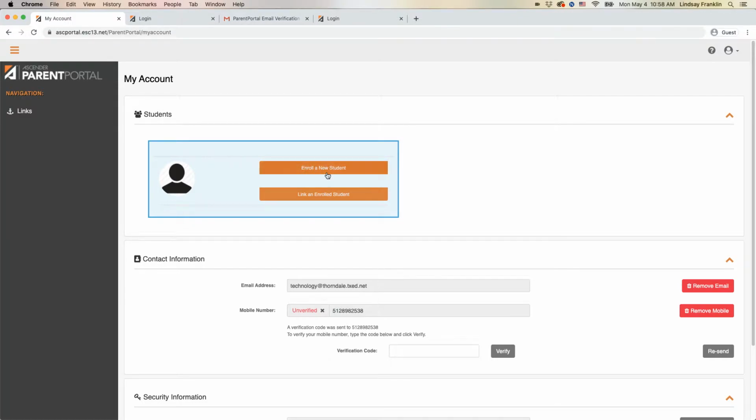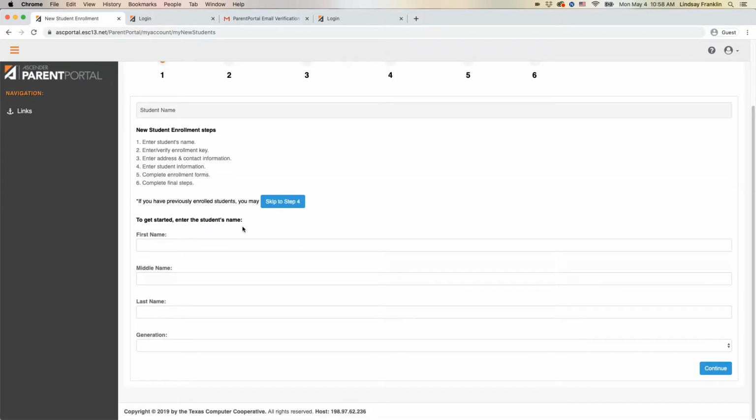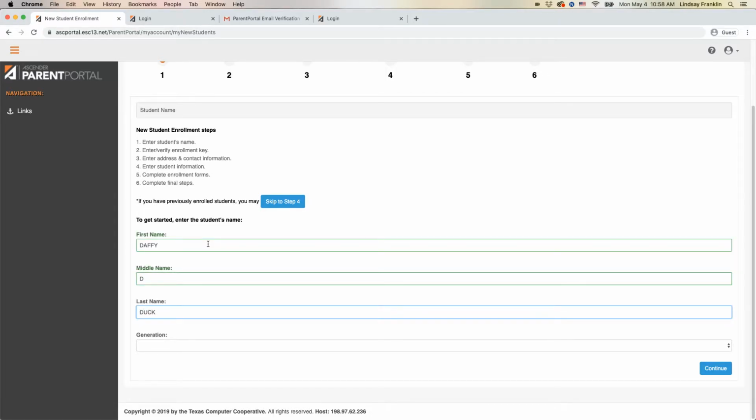If you are enrolling a new student, you will click enroll a new student. If you are just setting up your account and you need to just link a student that's already in Thorndale ISD, Becky Garcia can give you the parent ID number and you will click link an enrolled student. We are working on enrolling a brand new student to the district today, so I'm clicking there. And I'm going to follow all of these steps. The biggest thing that we need to remember is please type everything in all caps. So I am going to enroll Daffy Duck today.